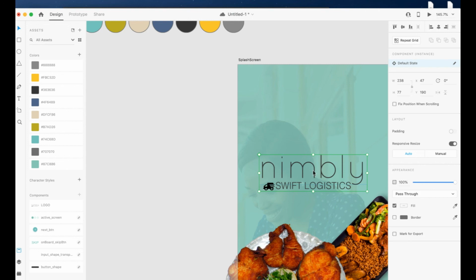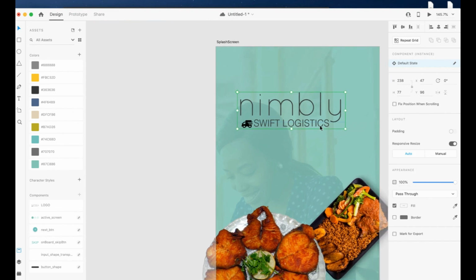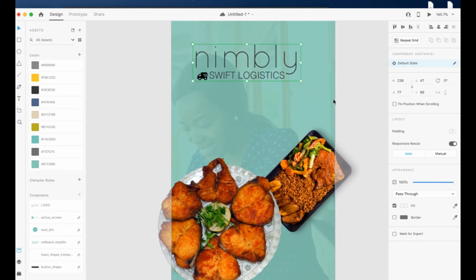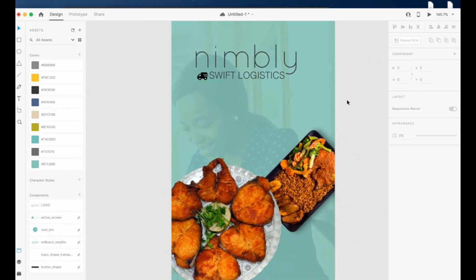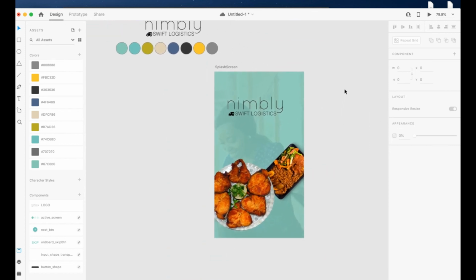Now let's align the logo. Let's group this rice and chicken image and rename it. And that is it. We just designed our splash screen.